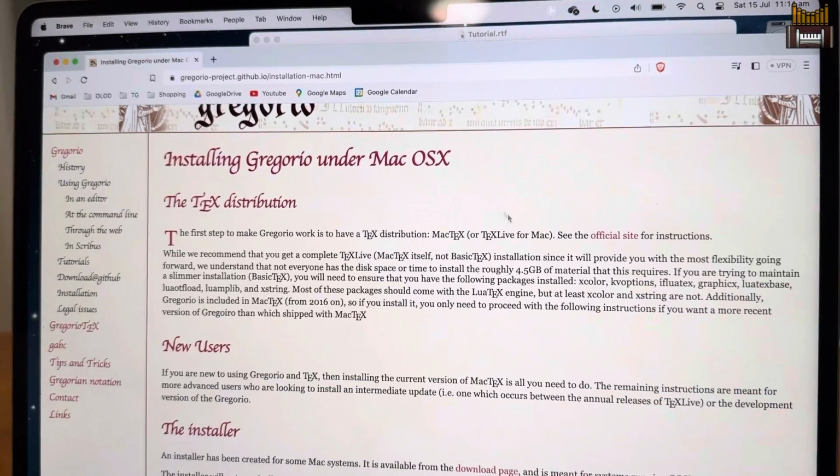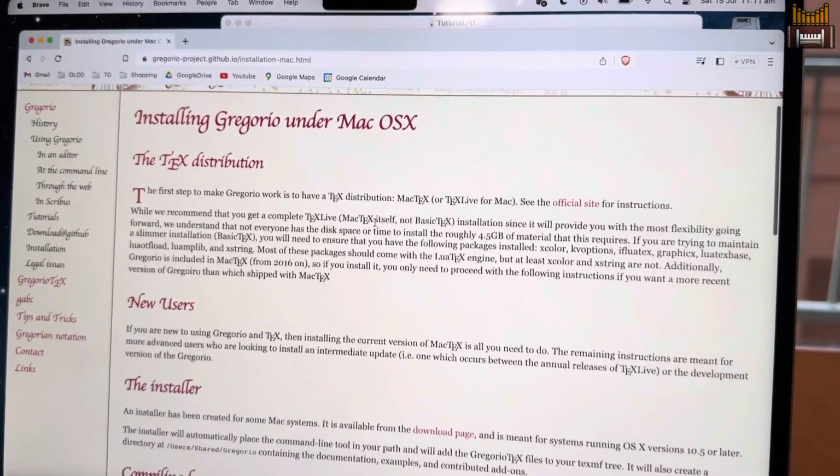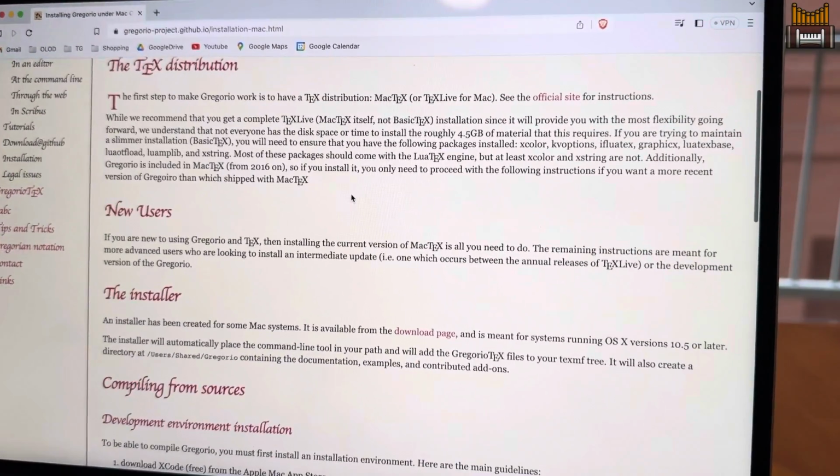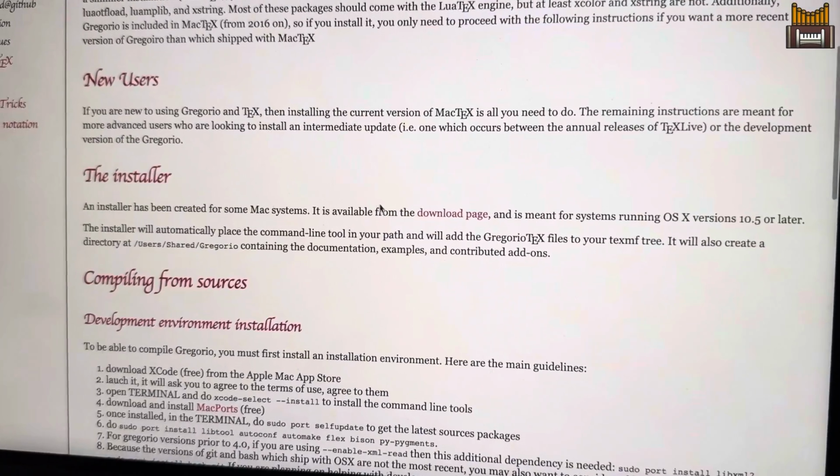So what we want to do here for Mac, I've already gone to the website that tells you installing Gregorio under macOS 10, so we need to just go to... We've already got MacTeX, which is what we've done in the first step, and now we just want to go to the download page here.